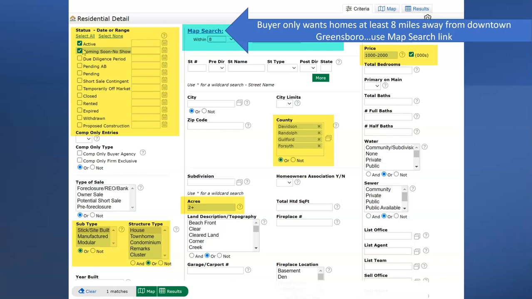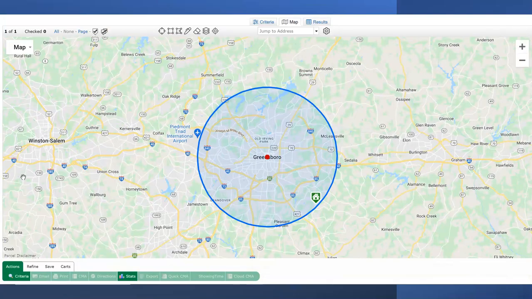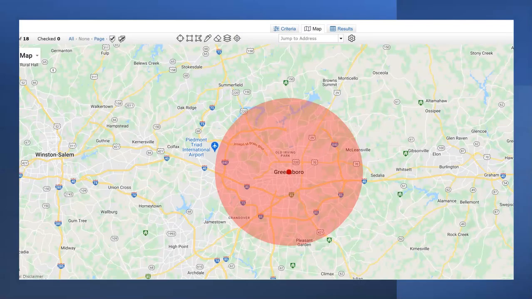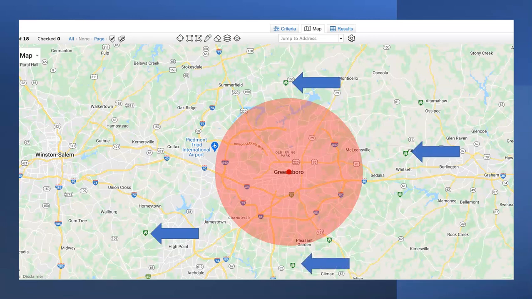Using map search, the map displays the center of Greensboro according to Google Maps with this red dot, and the radius has been drawn out 8 miles. Clicking on the red dot opens this selection box and the options of deleting the shape or excluding the shape, which is the option chosen for this search. Now, the matching listings will all be outside the 8-mile radius of downtown Greensboro.